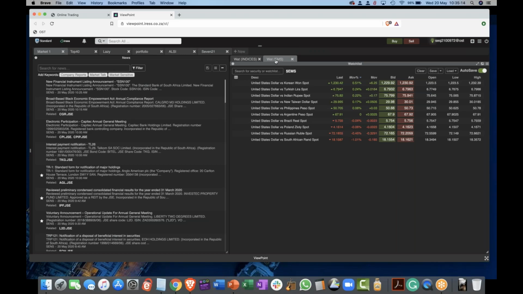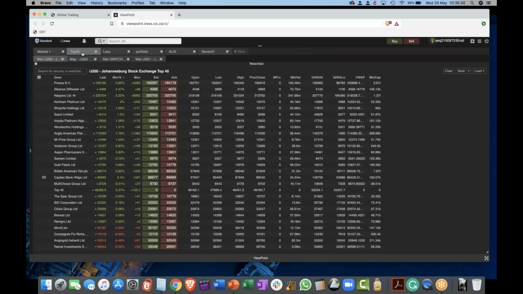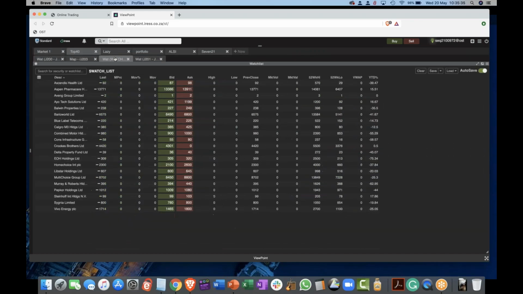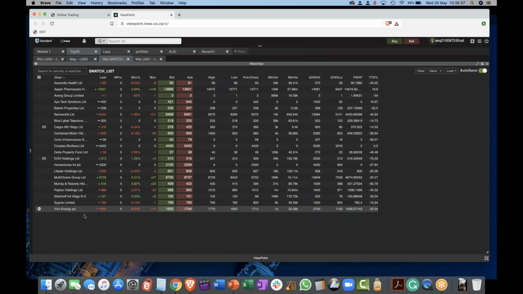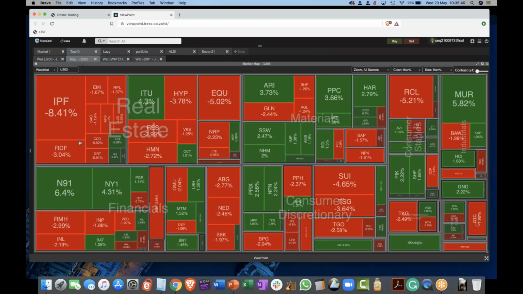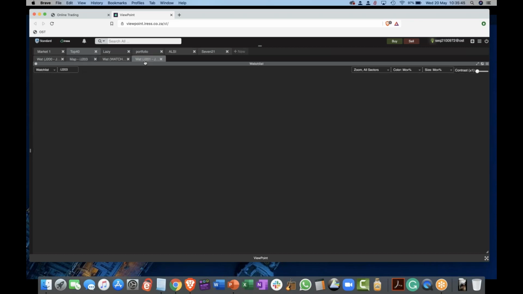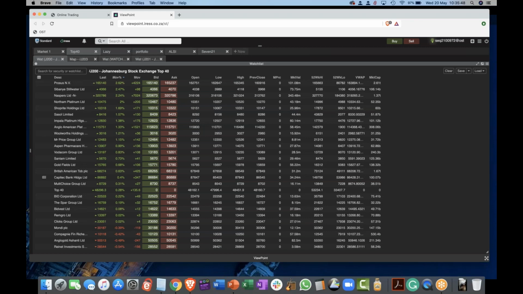Today our rand is a percent stronger at just around 18.16. And that is a bit of an outlier in terms of its strengthening. We go from the Korean won, 0.5% weaker, to us being a little bit stronger. And then in this space here, I've got my watch lists as well. That is just a watch list that I've put together. We've got the J203, which is the All Share. It's about 160 stocks. That is the mid cap, and there is the Top 40.